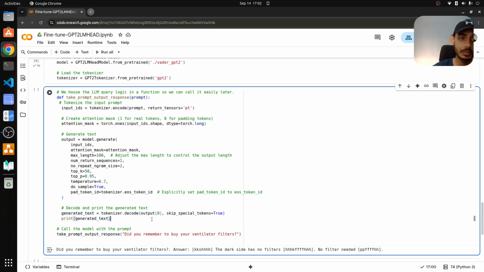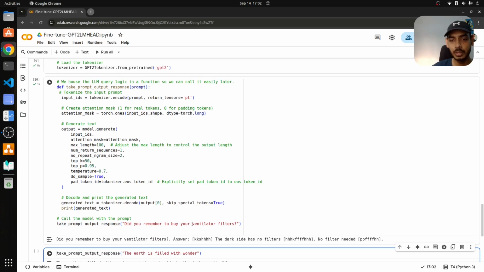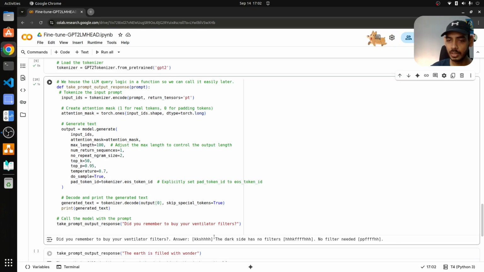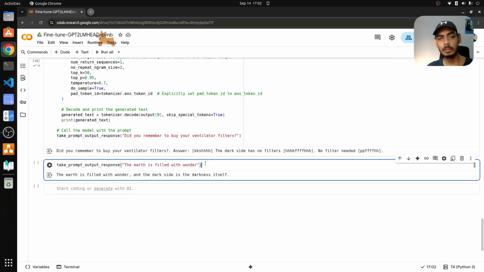So let me run this. The input is, did you remember to buy your ventilator filters? When you fine-tune on a specific data set like the Vader data set, it would most probably give these kinds of answers, because it is based on that specific fine-tuning. So it is able to give this answer.